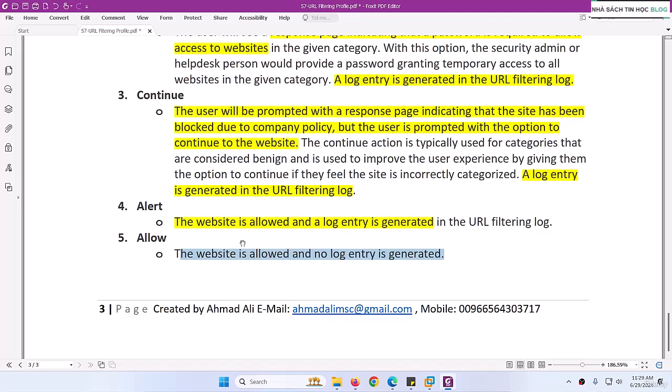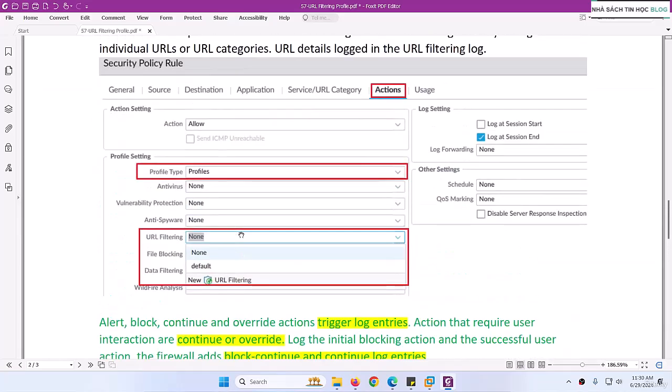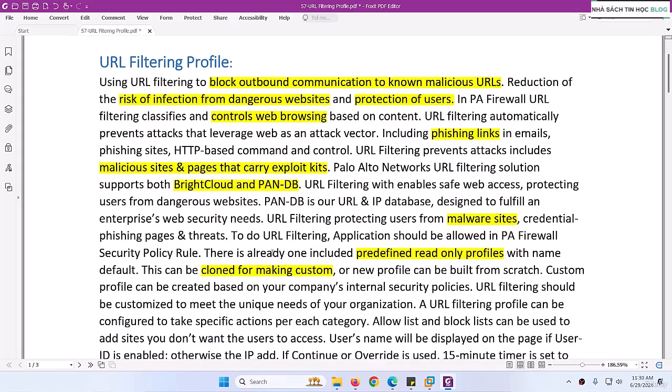Alert: there is no response page. The website is allowed and the log entry will be generated. Allow: the website will be allowed. There is no response page and no logs will be generated. So this was all about URL filtering. In the next video, I will show you a different way to configure URL filtering.